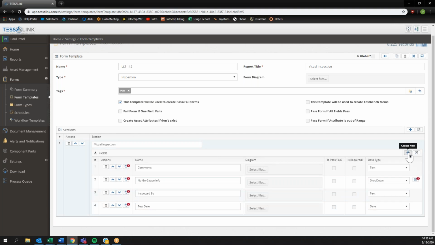If I wanted to add in another one, I can click on create new here and it'll add another field, or up at the top right here, I can click create new and it'll add another section. Additionally, if I want to make it a pass fail field, I can click on this little pass fail, and that'll do 2 things. One, it'll change the data type to drop down and include those pass and fail as the options. And the other thing it'll do is allow me to pass and fail it in mass.